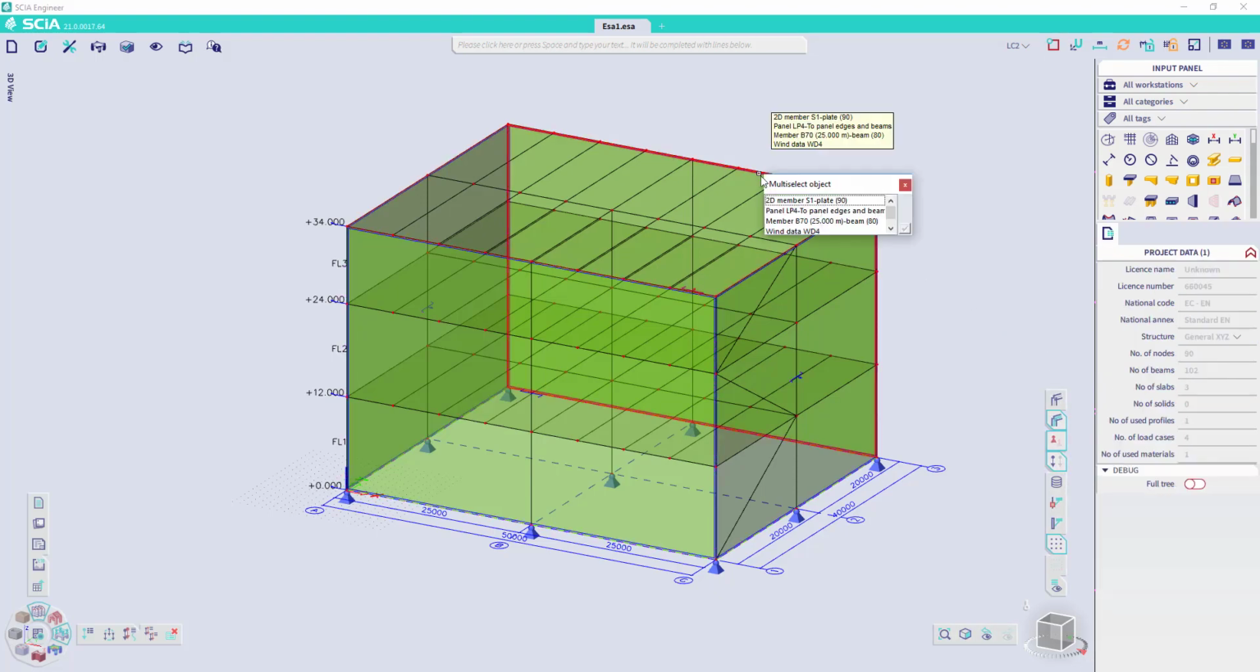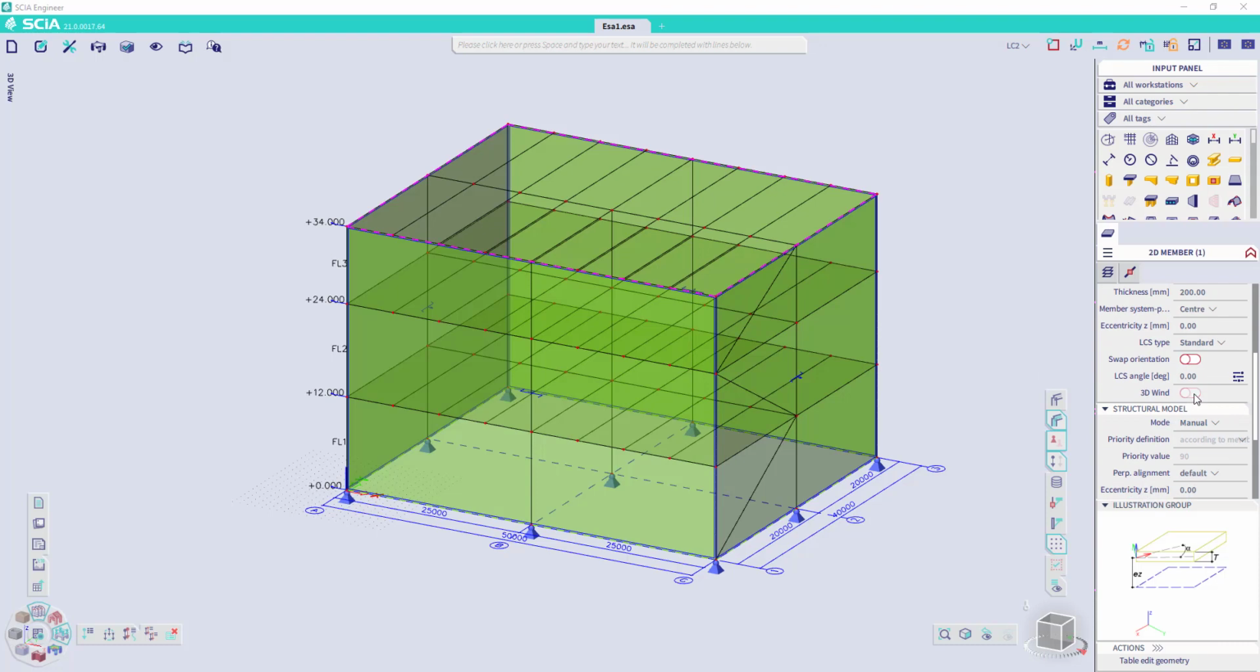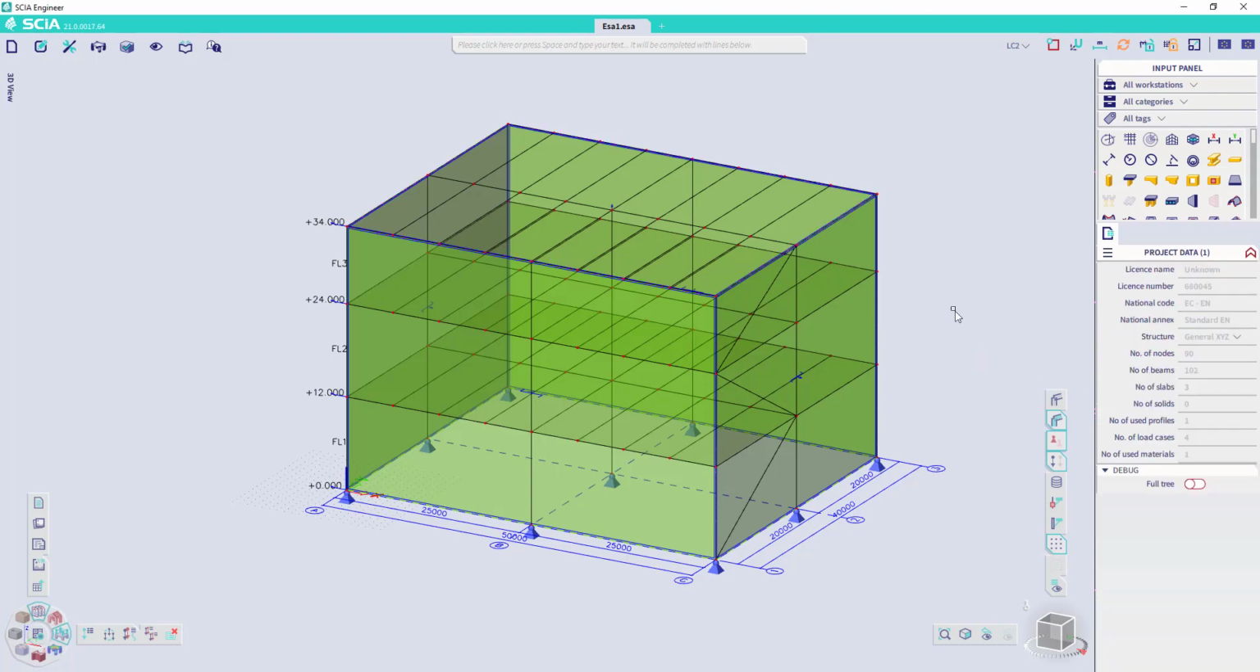My roof is a 2D member, so I need to select that one as well. And there in the properties panel, I have to activate the 3D wind as well. And now you will see that wind data is generated on all of these items.